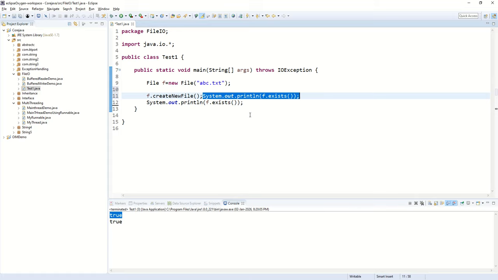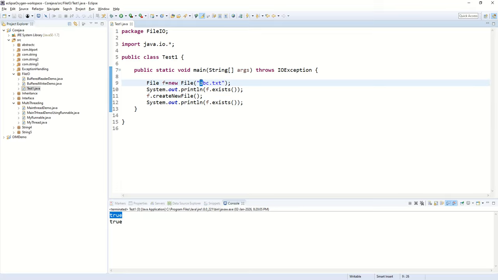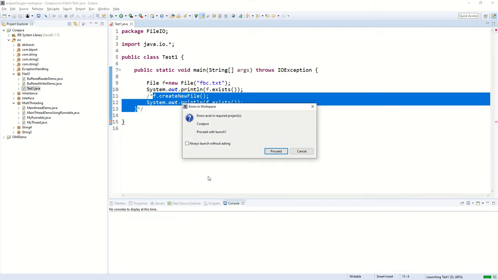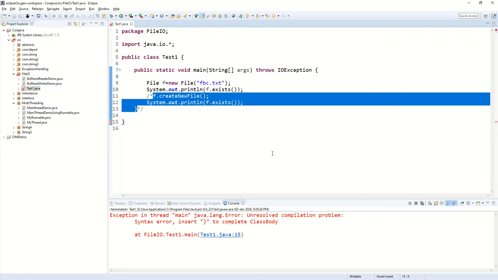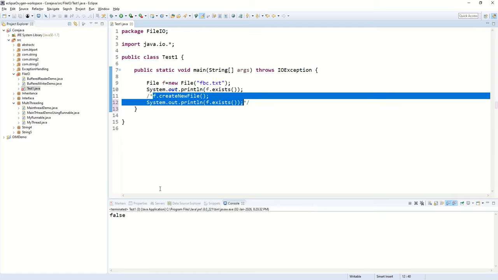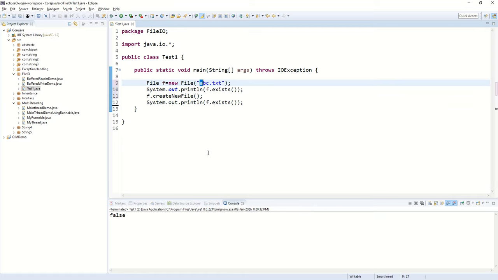When you're going to create a file for the first time, let's say I'm going to check something called fbc, let me comment this line, and when I run this code, let me run this code now. You see it's going to return false to you. Why is it returning false? Because the file does not exist.